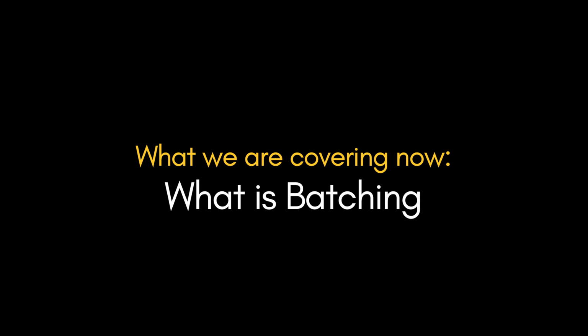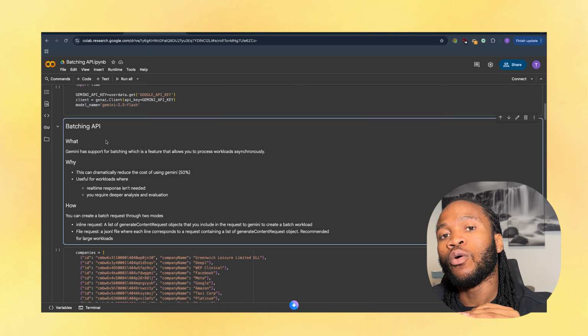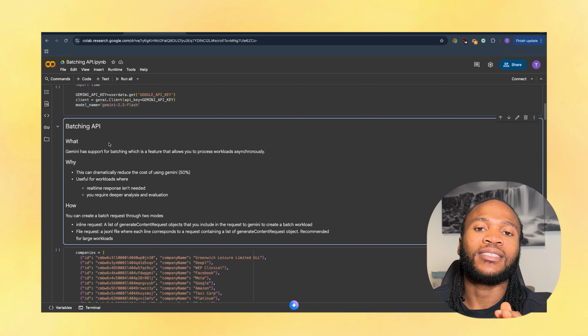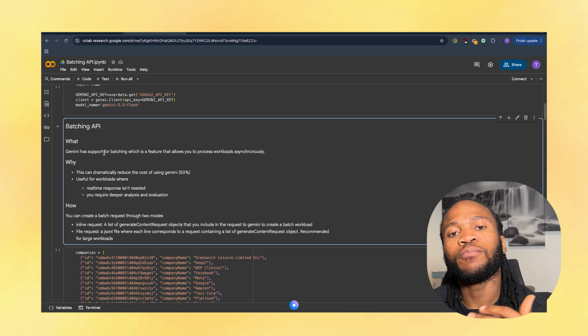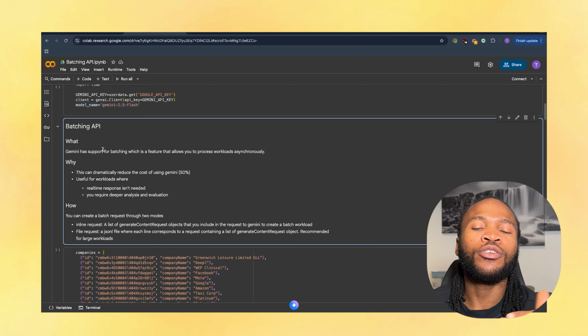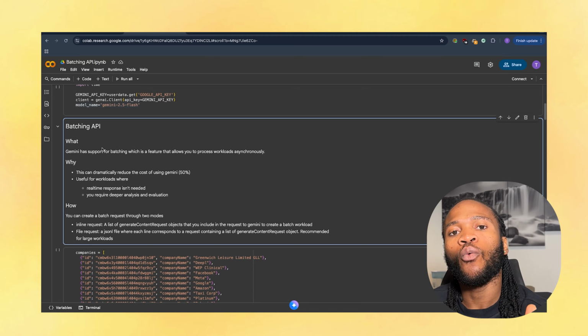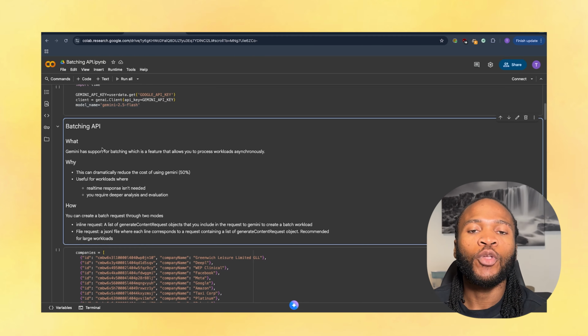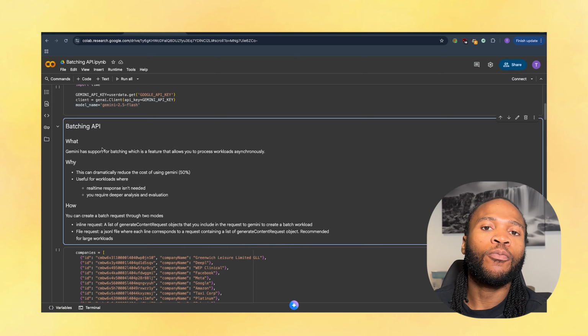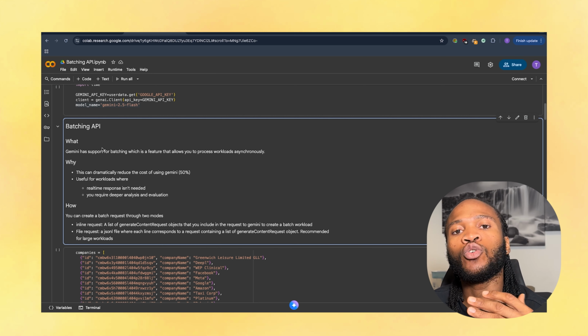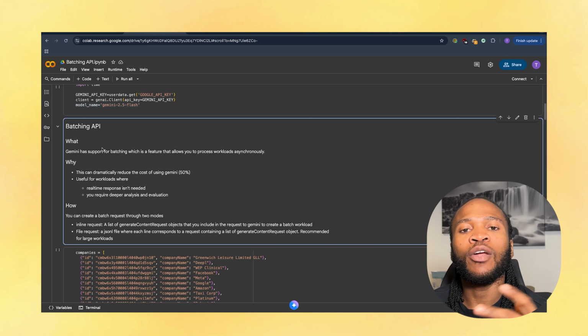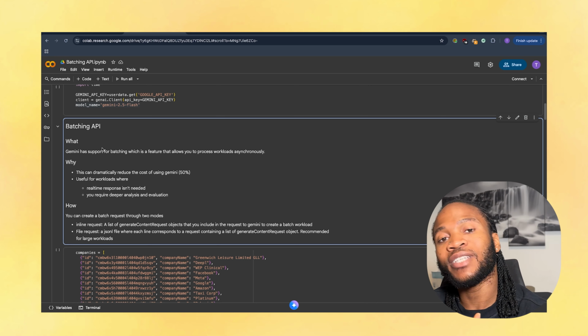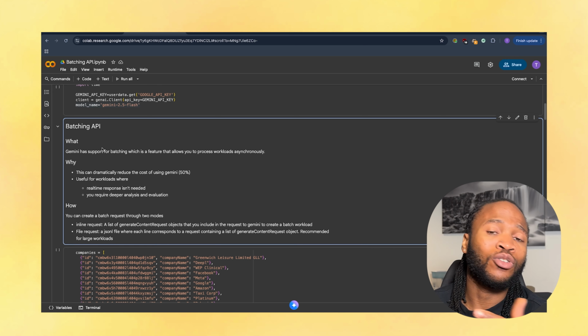What is batching and what is the batching API? This is a concept that does not have anything to do with Gemini. In general, batching is a process where you asynchronously process data for later use. This is useful in situations where you are analyzing data or you need to perform some form of processing on the data, and so you could batch all the requests at once, do it asynchronously, and then once the response is available, you could send it back to your clients or your users or save it somewhere.